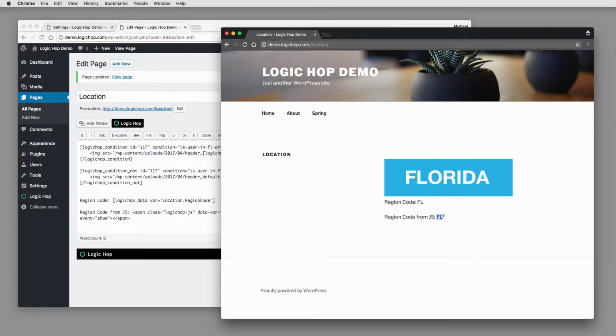Now what happens with this, and it happens very quickly, is once the page loads, an AJAX request is fired off to your website and the Logic Hop variable is loaded in.